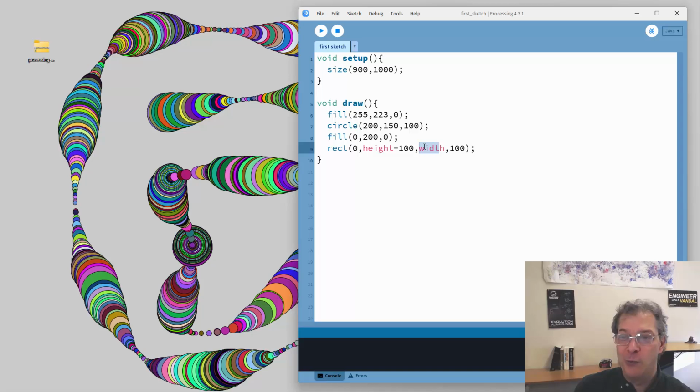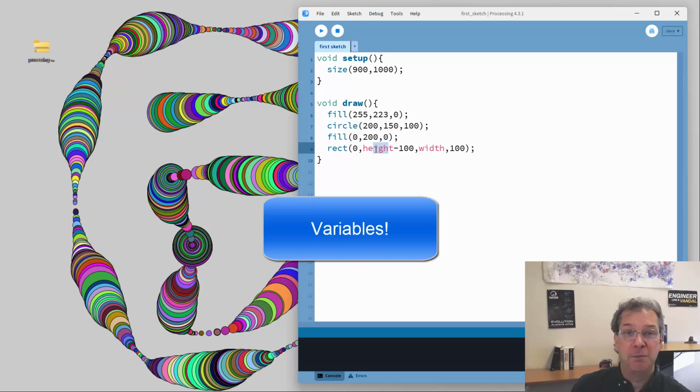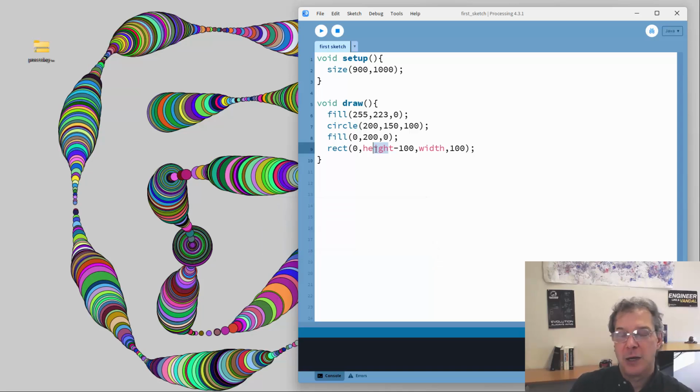In this case, width and height are what are known as variables. They're a name for a number. People often think of them as a named box. So you can imagine there's a box called height, and inside is, in this case, the number 1,000. It's not always the best analogy, but it's not a bad one. And so anytime I want to refer to the width of the window, I can use the variable width. Anytime I want to refer to the height of the window, I can use the variable height. And I'm going to put this back to 800 just because it fits my screen a little better.